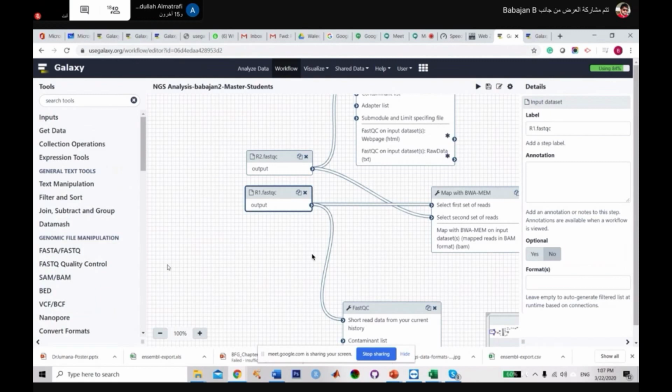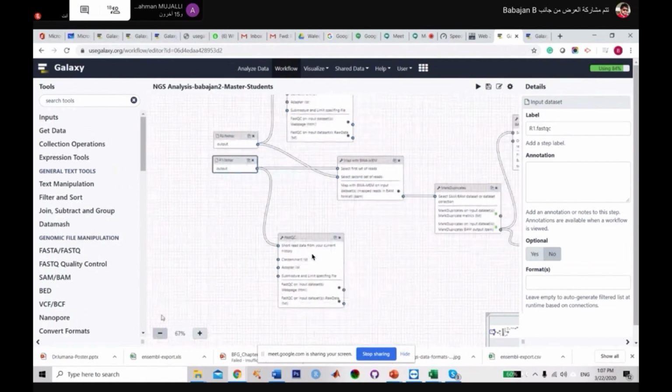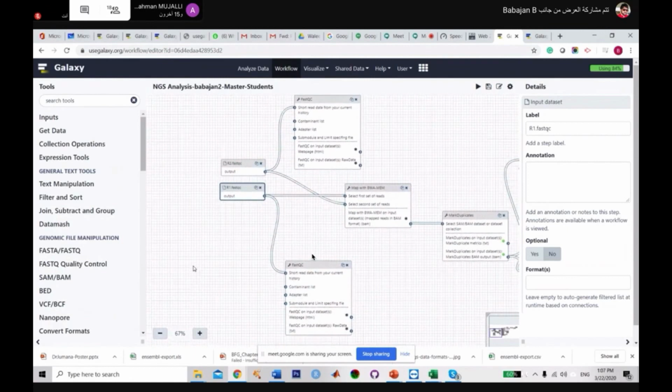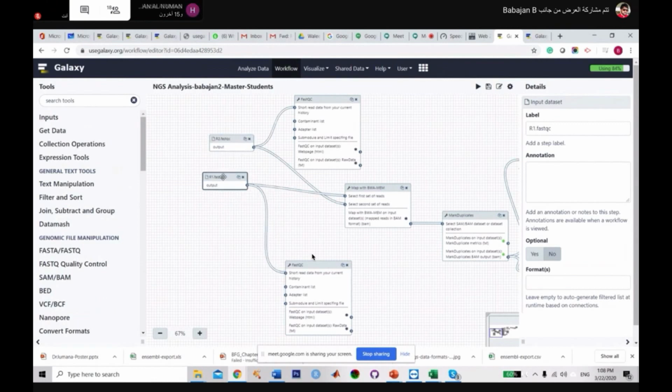The first step, and you can stop me if you are lost anywhere. You can send a message to me or unmute your mic and let me know. The first step is we have to give the input. What is the input we need to give? We need to give a FastQ format file. Then we need to check the quality of each and every read, whether it's good quality or bad quality. Okay, so let us see this one.